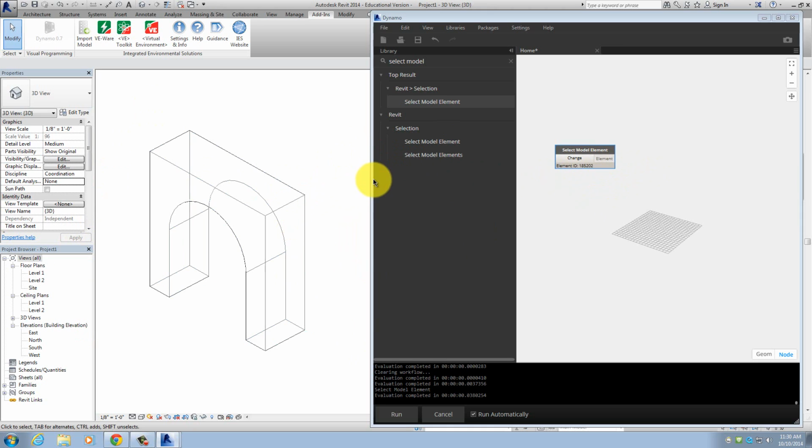Do you have to look up? When I type in select model, it says no search. You typed exactly select model? Try canceling out of that. Did I set it up wrong? No, I did exactly the same as it was.